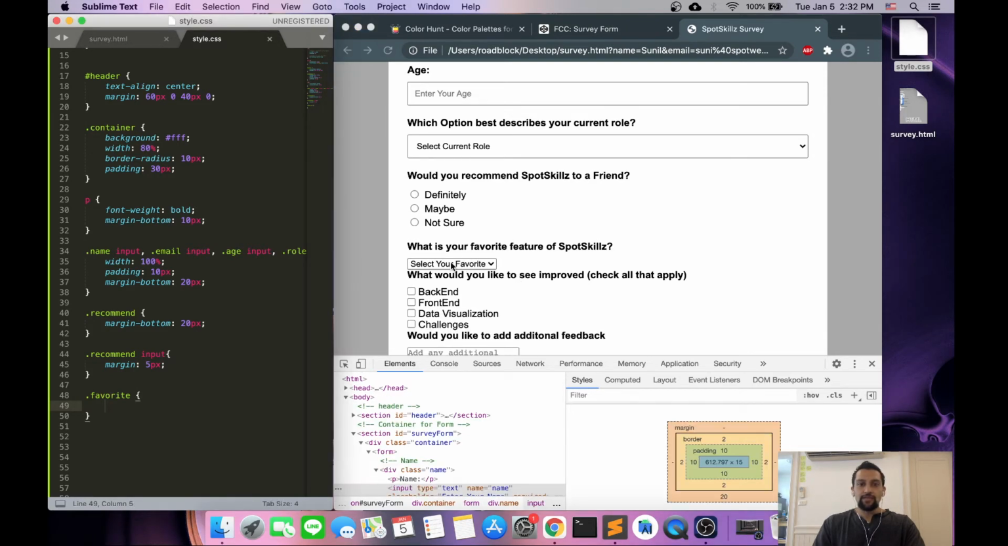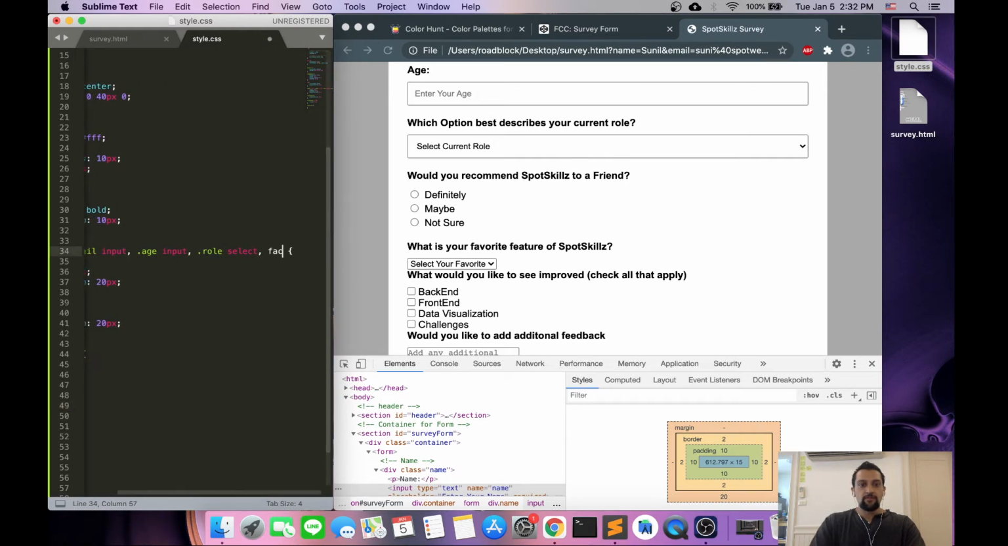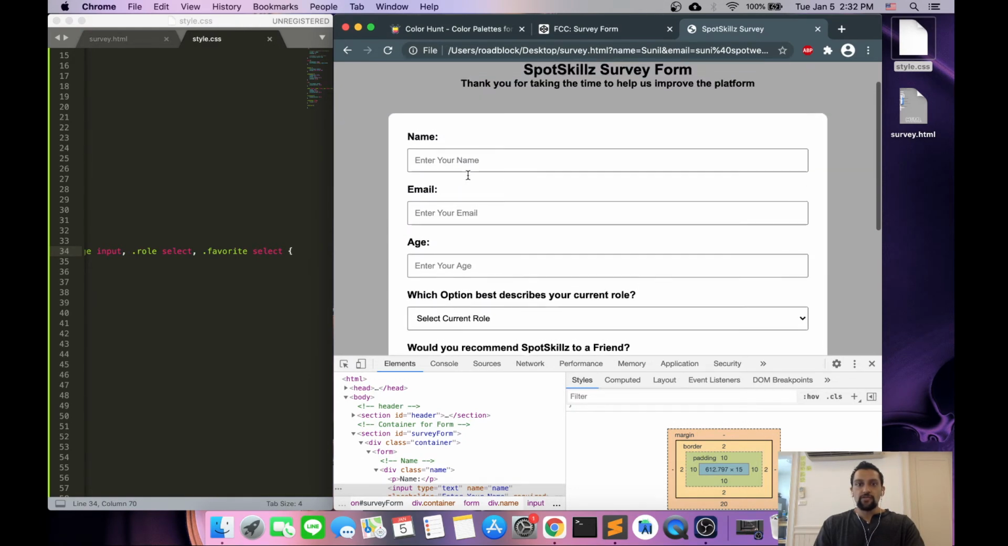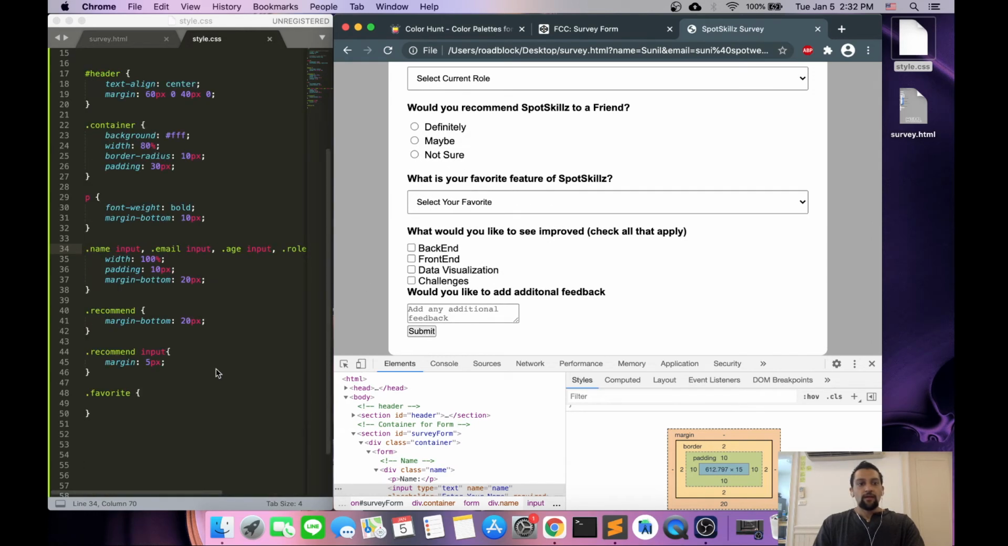So now I want to make this input the same as these. What I can do is just add favorite, and I can do a select again. Done. Now I've got my favorite section covered, and all of it's looking like it's coming together pretty well. Almost, we've got our checkboxes. So .improved. For each one of these, I want to do my input just the same as I did before. Here, I can actually just add in .improved, and I can do input. And we'll see how that looks.